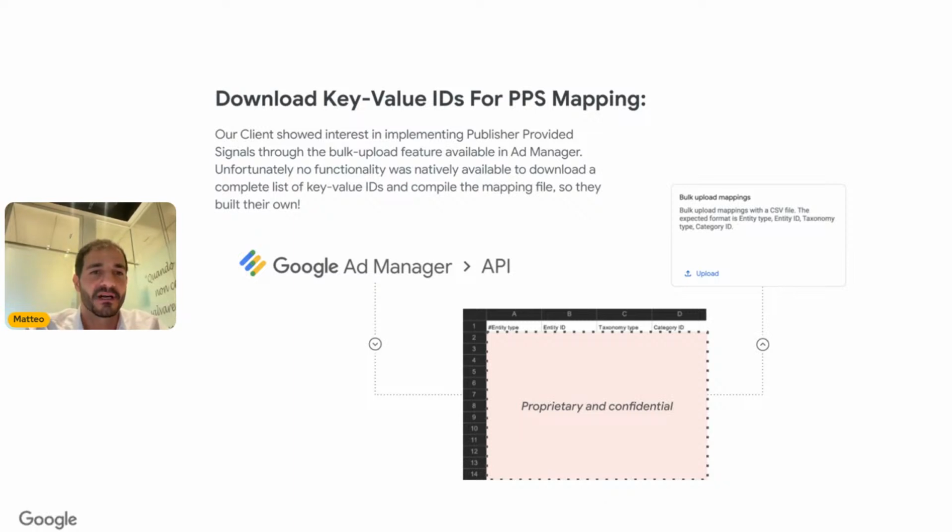Another publisher we had, one of our clients, reached out to us. They wanted to map their key values to publisher-provided signals, the IAB taxonomy. Now, we do have a function in Ad Manager built in that allows you to upload the key value IDs and map them to PPS signals. But unfortunately, we don't have a native built-in functionality to download a list of key values. So they figured that maybe they could do this easily via API, and that was indeed the case. And so they built a little piece of automation that would download a list of key value IDs and associate it with the PPS IDs for the mapping.